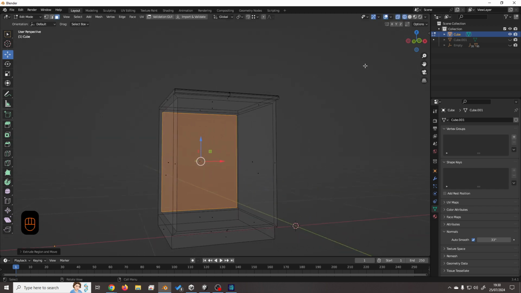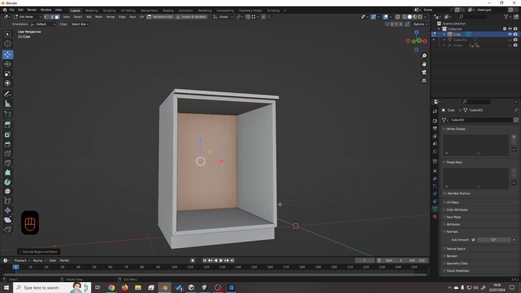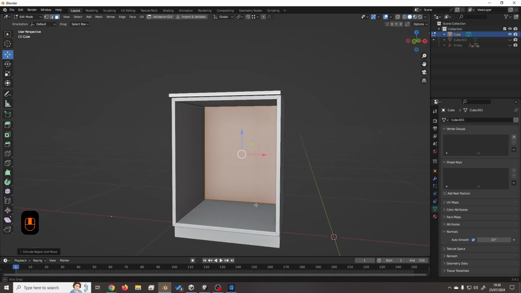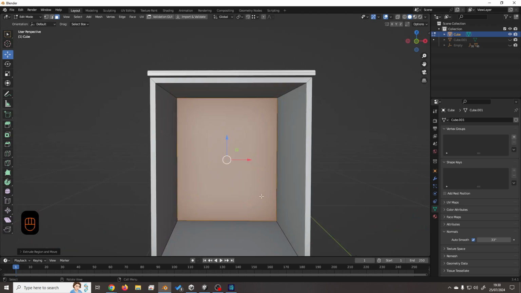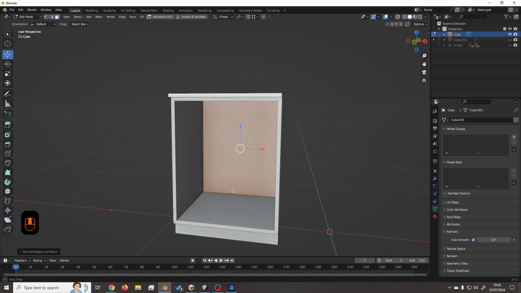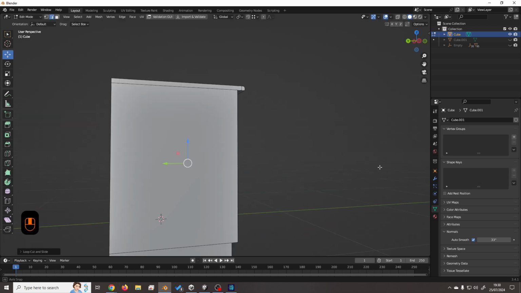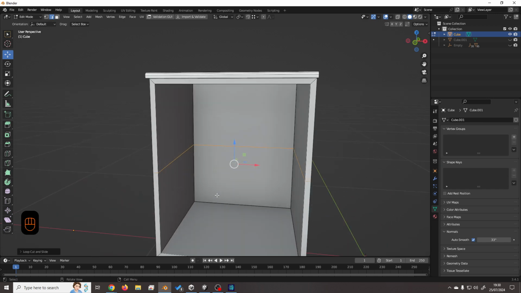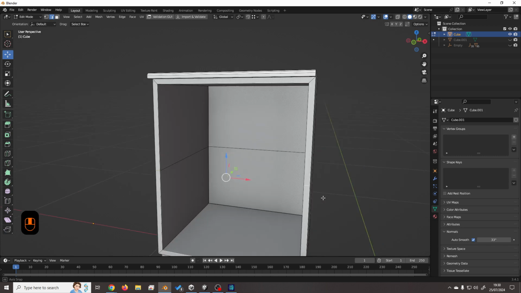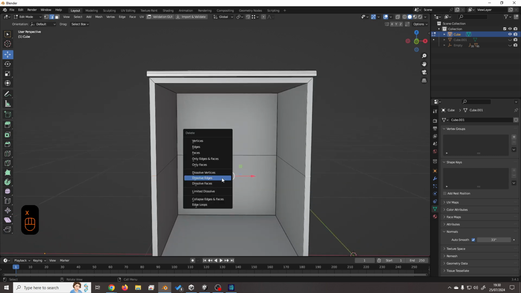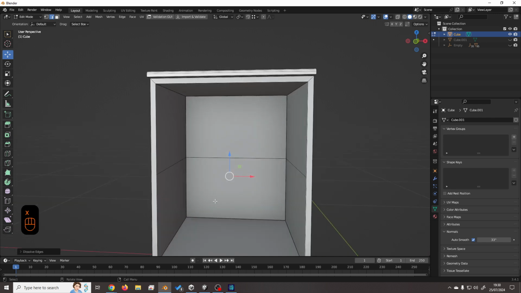So now I'll go back to solid view. We have an interior. And then what I want to do is create some shelves. So I'll do a loop cut around there. And these two here, I really don't want them. I'm just going to dissolve edges.